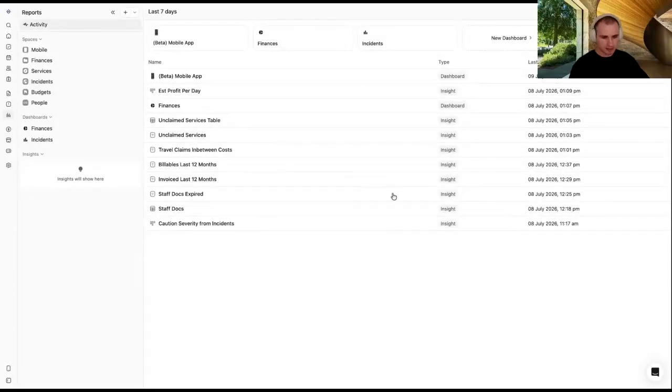Just keep in mind, this is a premium feature. So if anyone is on the free account, they will need a premium account for it. When we first come into the reports tab here, we're going to have an activity page. This is essentially all of our recent insights and dashboards that we've created.